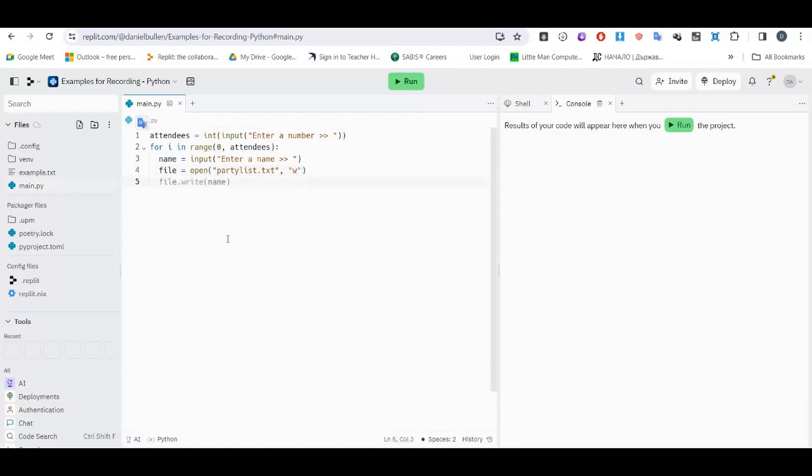And then what I will need to do after that is the file.write, where I am writing in the name. And to make it clearer, I'm going to do a plus, quote, \n, so it's going to make a new line every time. Okay, and then I'm going to do file.close. And that should take it all out.